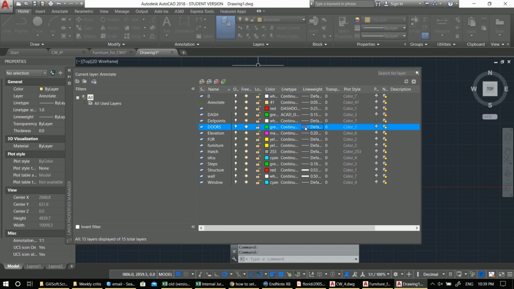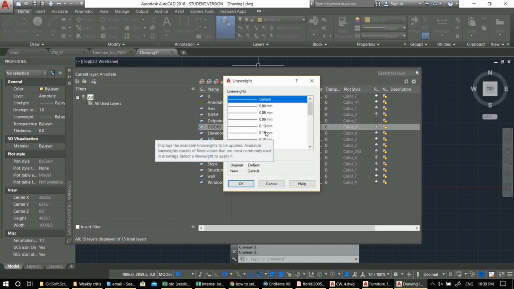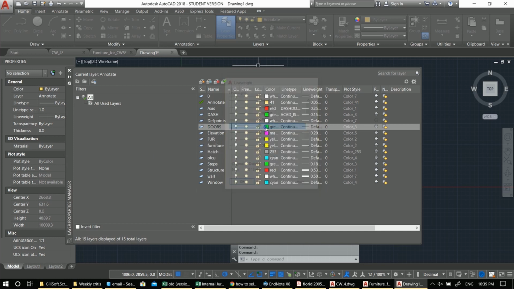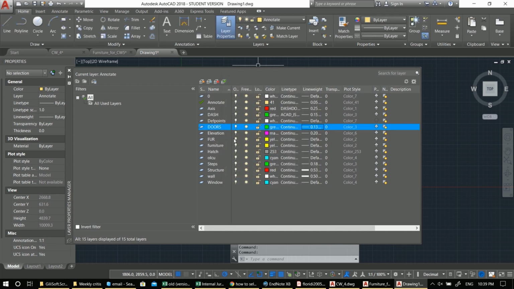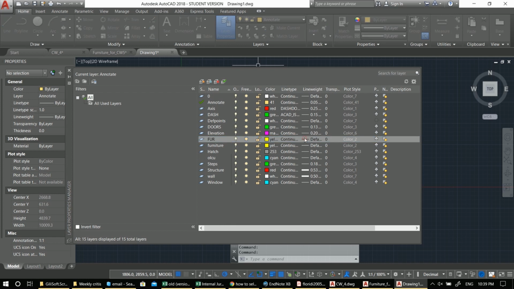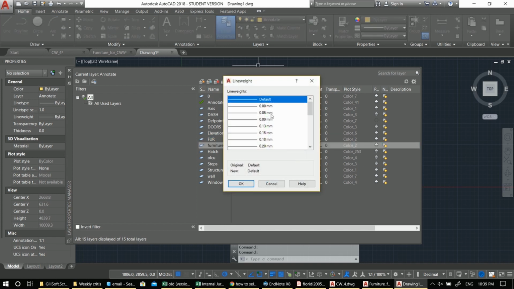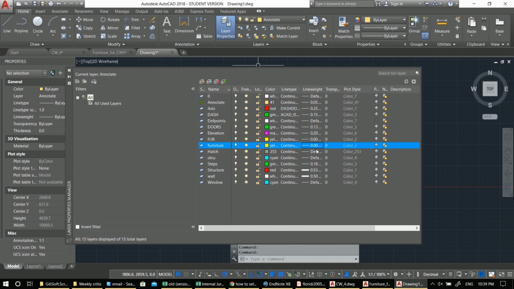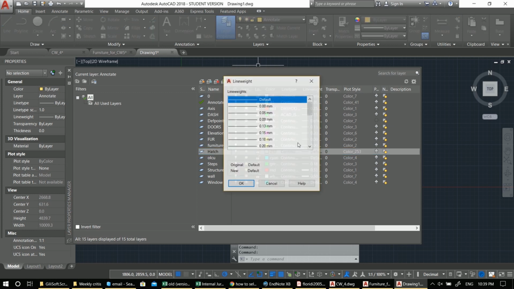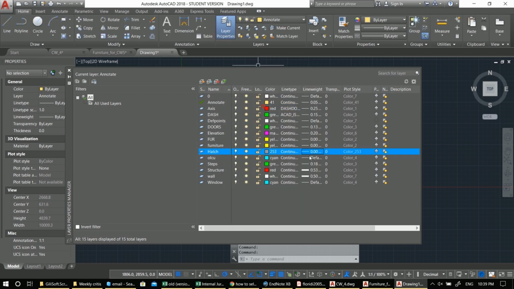Okay, now next comes the doors. I'll go with 0.13. I don't like to have very dark doors. And then furniture, always go lowest. I put it on 0 because they're not technically that important. I mean, they're important, but we don't want them to overpower the walls per se. Hatches also go the smallest possible, 0. 0 means the smallest the printer can possibly print. So in a PDF file, it will be just 1 pixel lines.